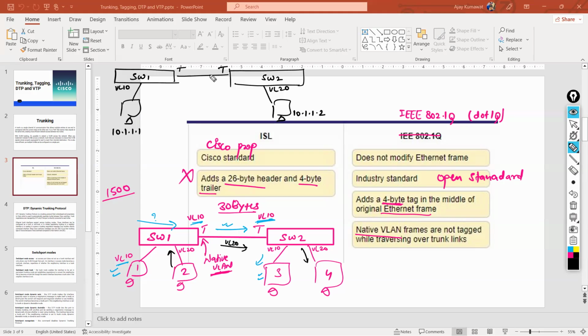Without a router, you have to provide the communication. No, there is no other concept. Same native VLAN concept. How? If I configure on this port my native VLAN as 10, what will happen? When this guy generates the traffic, it will see the traffic is for VLAN 10. My native VLAN is 10. I will not put a tag.